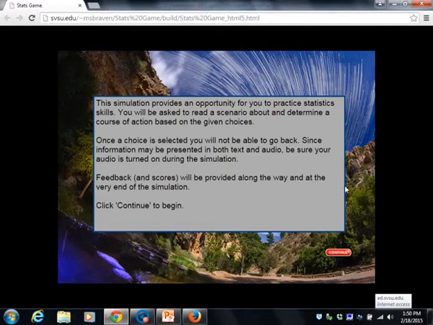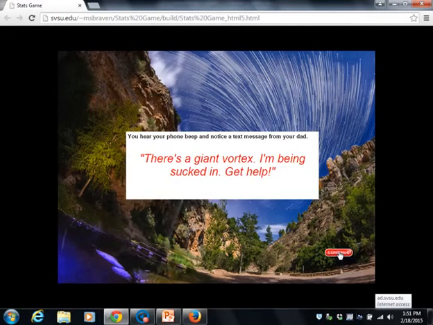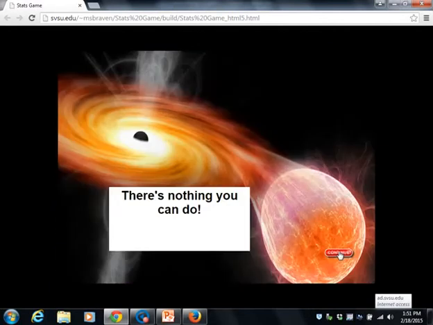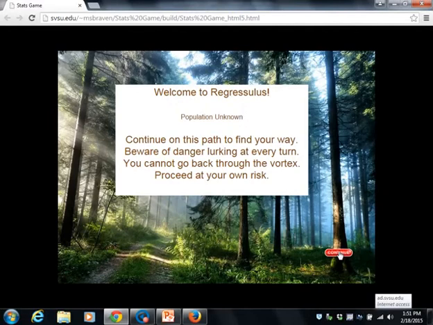Okay, so here's what this game looks like. You're in a simulation. I had heavy use of graphics in mind just because I'm the educational technology professor, right? They sort of expect that of me. But this game is all text-based. There is no sound. There are a lot of graphics. You hear the phone beep, you get a text message: oh, there's a giant vortex, I've been sucked in, get help. So you have to click continue to go through the process. You race to the scene, there's the cool vortex in the background. There's nothing you can do, so you're building up this sense of urgency, and I land in this place.